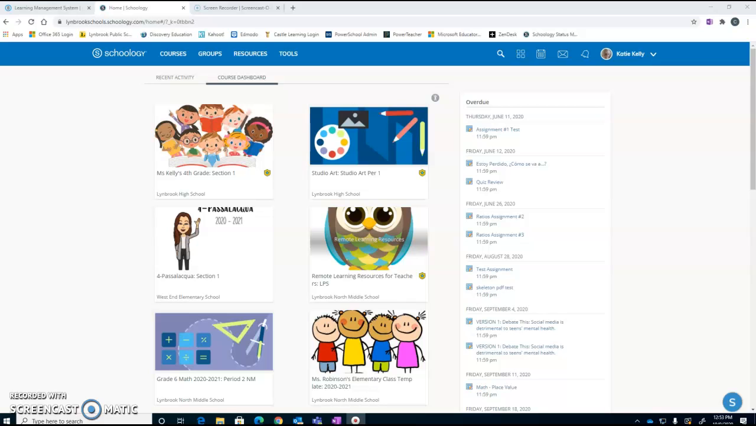The calendar feature in Schoology is going to be available to both you and your students, and it's going to be a really important organizational element for you to use, as it's going to help keep events and due dates across different courses and groups easily accessible.